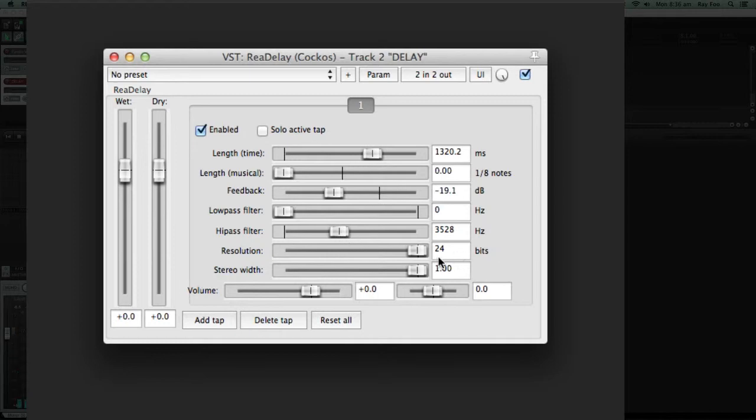The resolution is the quality of the delay. The higher the bits, the better. If you want a more analog sound, I'll give you an example. I'll put this back onto full resolution so you can hear all frequencies of this delay. So if I change it down to 2-bit, 4-bit, you'll hear a sound.